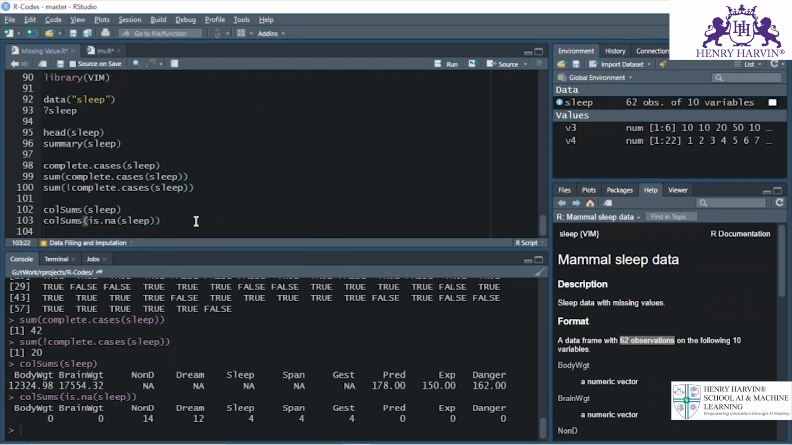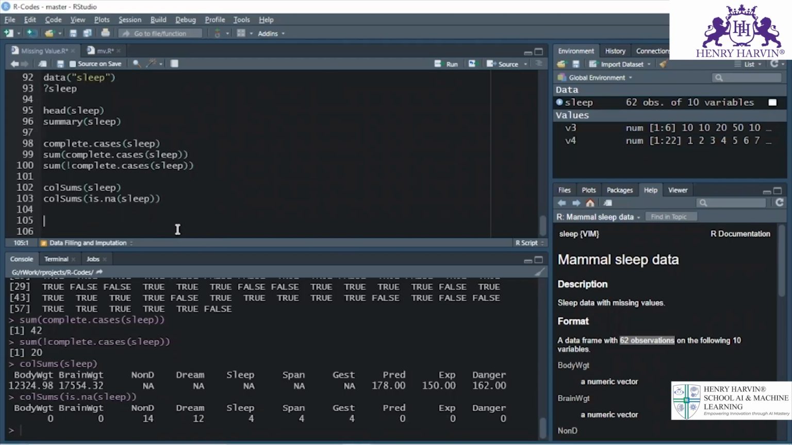Now what we want to do is let's start with, let's say, dream. We want to replace all these 12 NA numbers with the mean value of this column. So how can we do that? We have already understood how to impute any arithmetic value inside these NA values. So let's print the dream column.